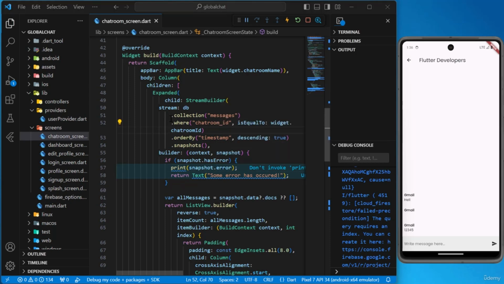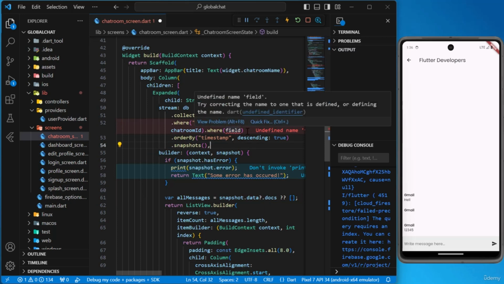And if you want to have multiple conditions over here, then you can chain another condition by using this dot where and write another condition over here, and you can keep on changing the condition, but all the conditions will require an index. Create that index and everything should work fine.